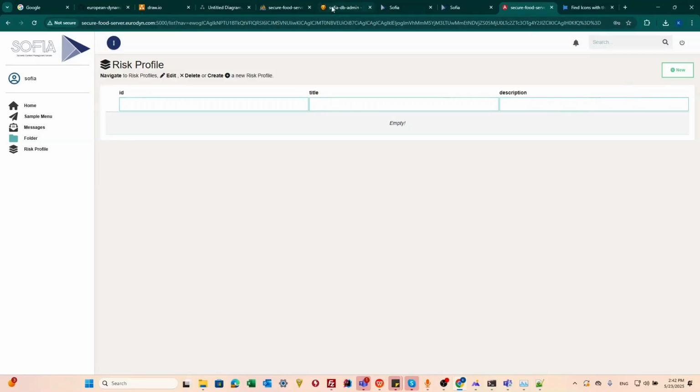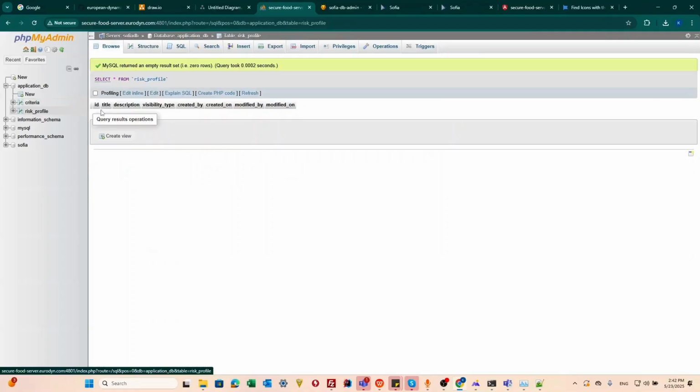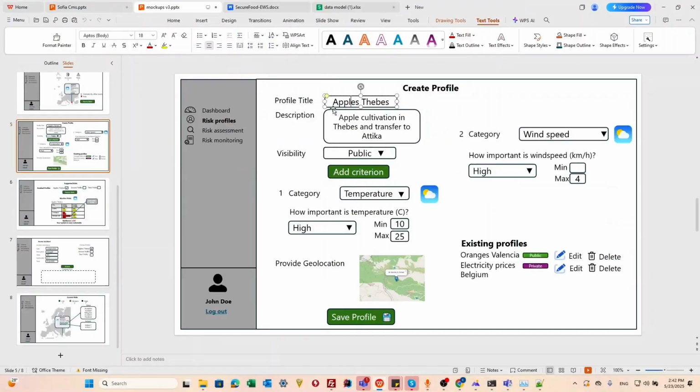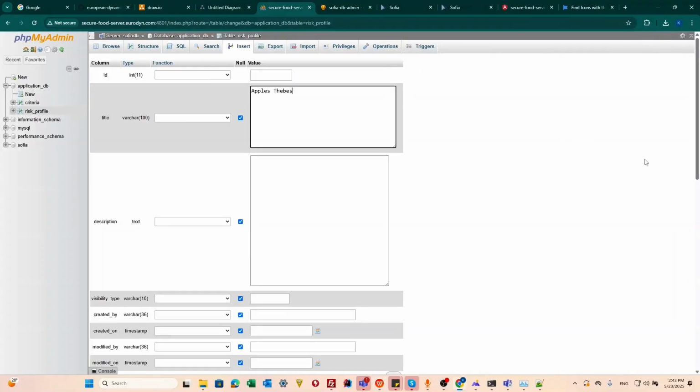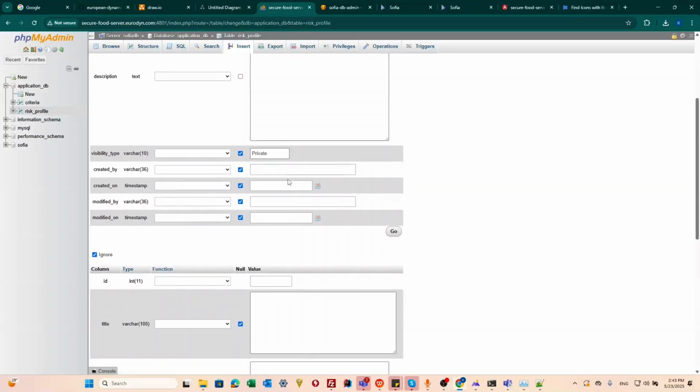Let's go to the database. The database to add something just to have a look how it is shown here. So database is here, and we can go to risk profile and create a new one, insert. Now the title, let's copy from here. Title and description, and the type would be private, for example. Visibility type.